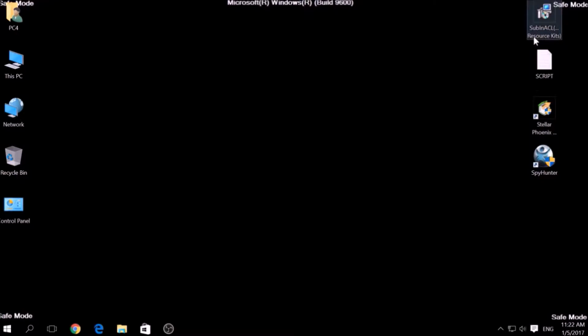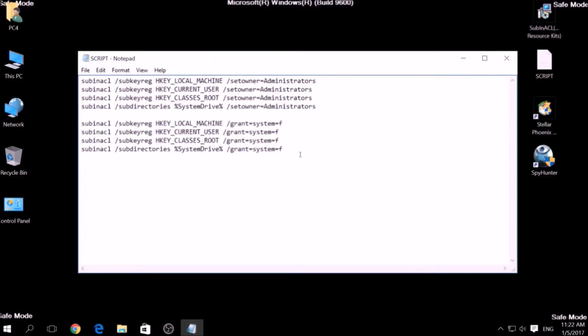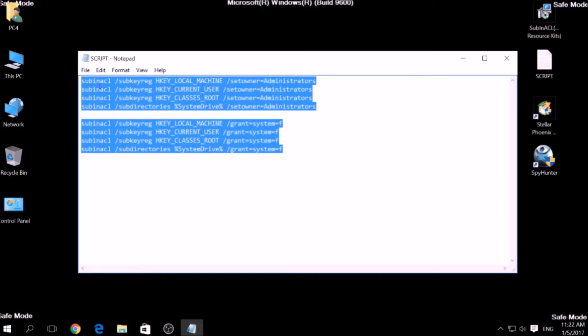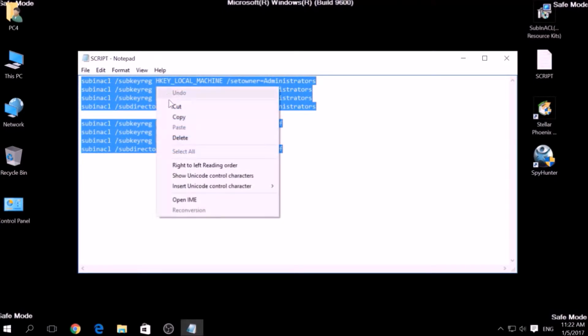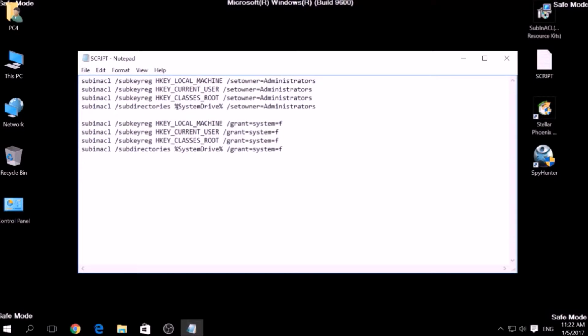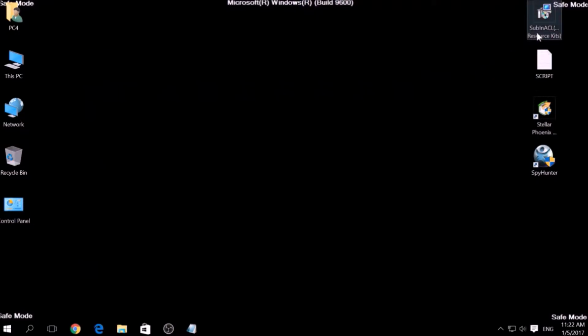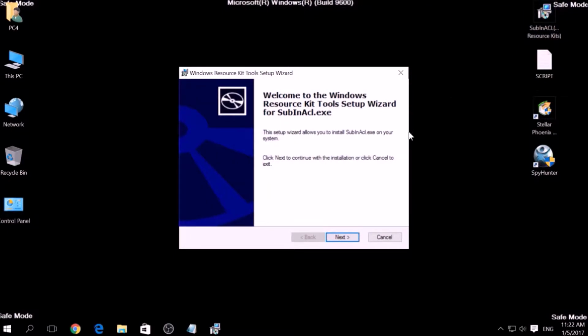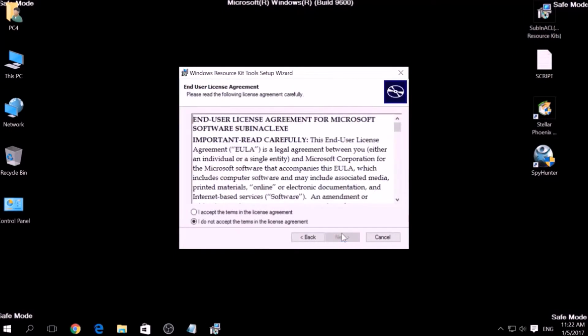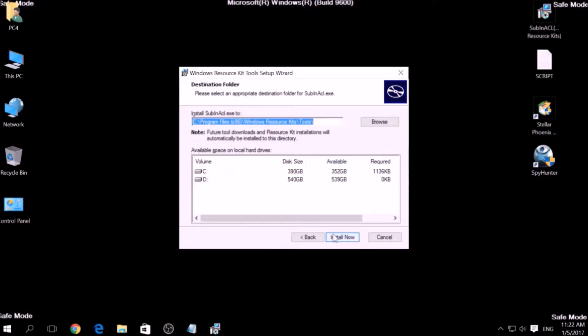Now it is time to clean up any settings and errors in the Windows Registry Editor modified by this ransomware virus. To do that, we are going to use the following script, which you can copy in the description of this video. To use it, we are going to install a program called Windows Resource Kits, also available below. Open the setup, click on Next, accept the agreement, and install it.